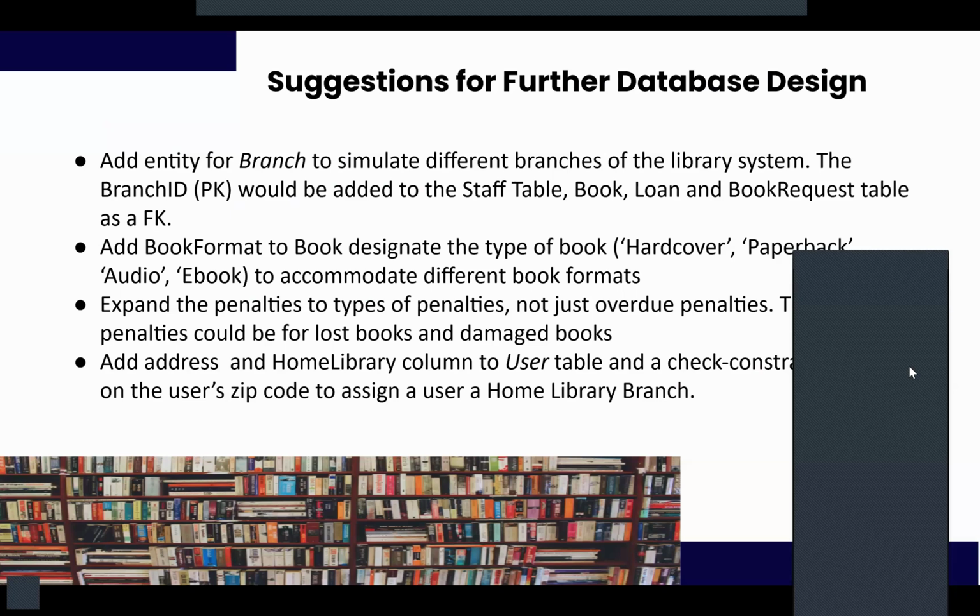Yeah, so some suggestions for further database design. One would be an entity for a branch, just to simulate different branches of the library system. As you know, in real life, one library system can have multiple different branches based on neighborhoods, and we would like to add this just to be more granular with the data to see what branches have more active users or which books are more popular at a certain branch versus throughout the entire library system.